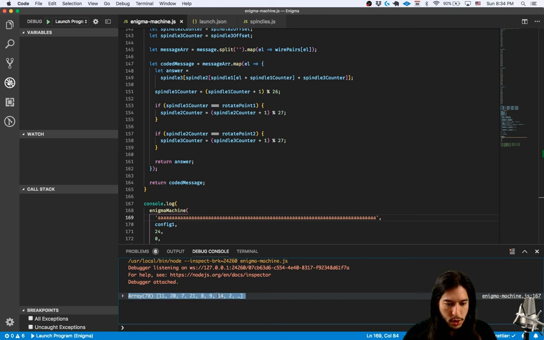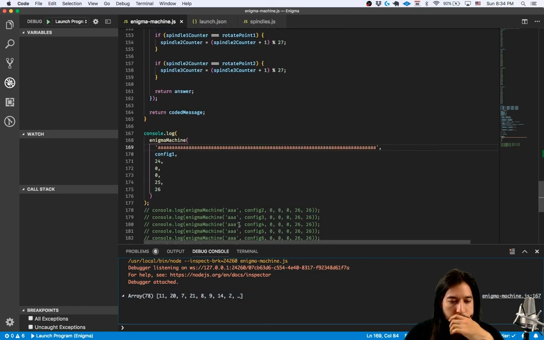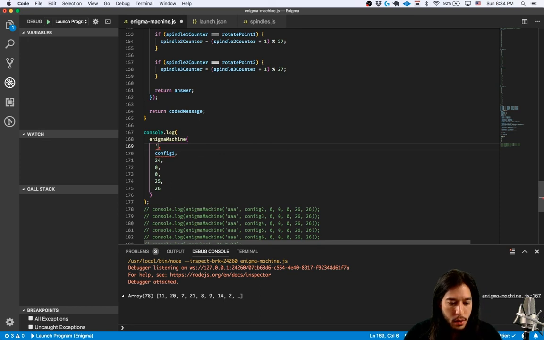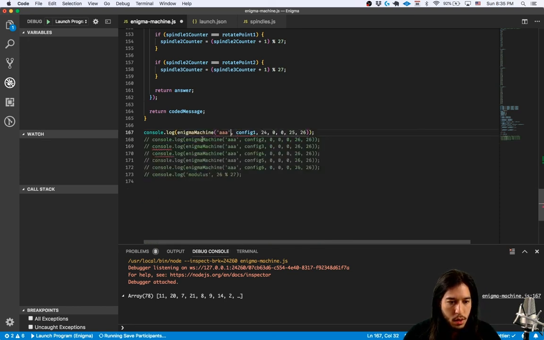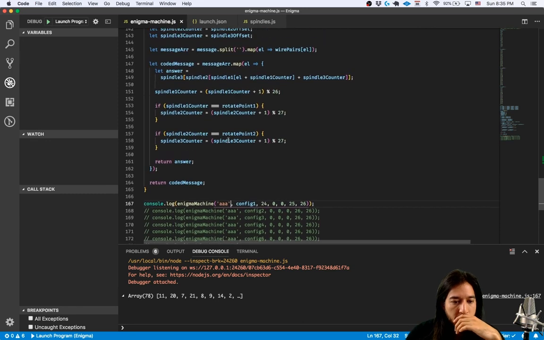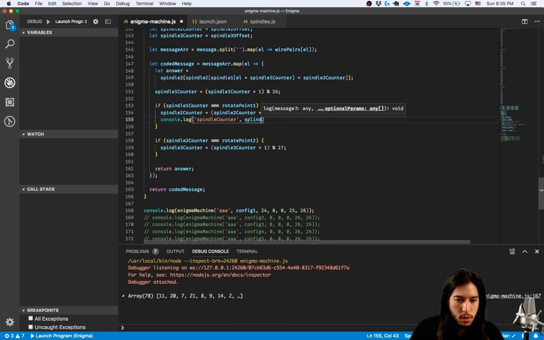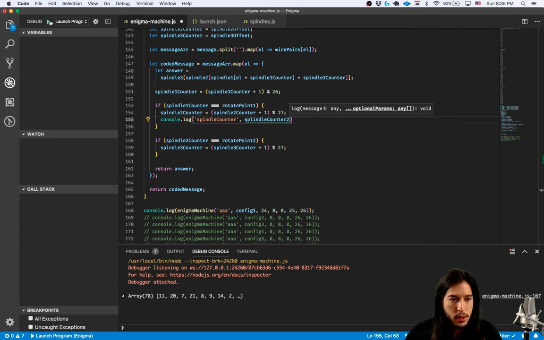Why can't I see this whole array? Show me this whole array. Never seen this in VS Code. But what we can do instead is just console log our spindle counters. Console.log spindle counter, spindle counter 2. So let's log spindle counter 2.